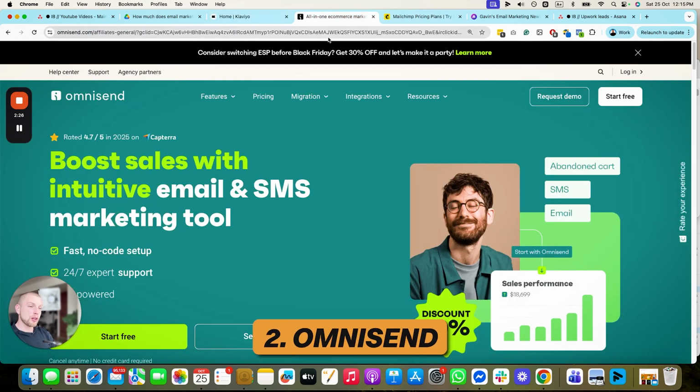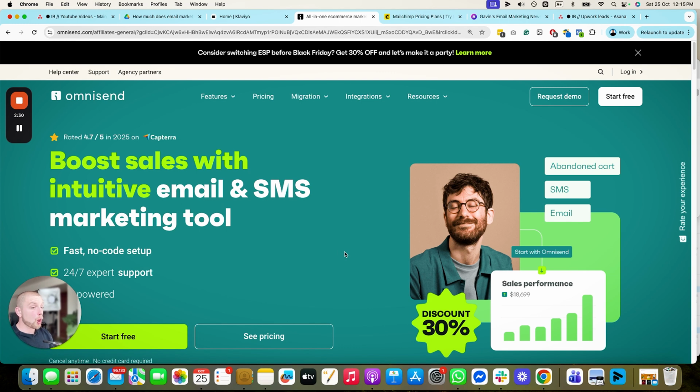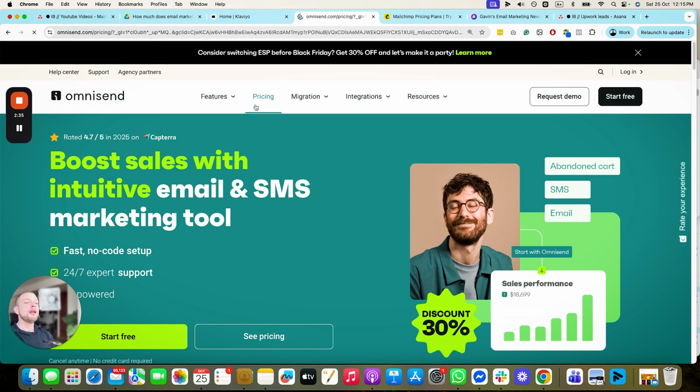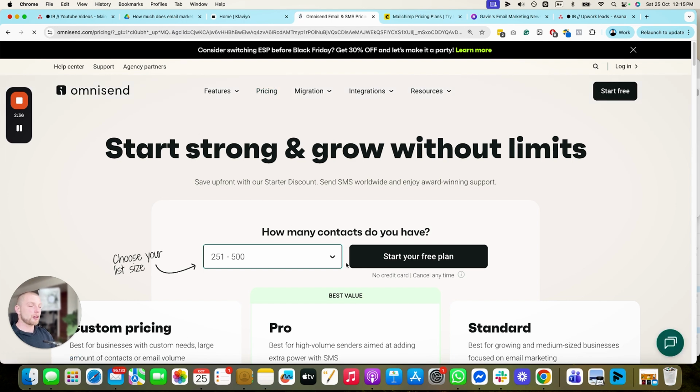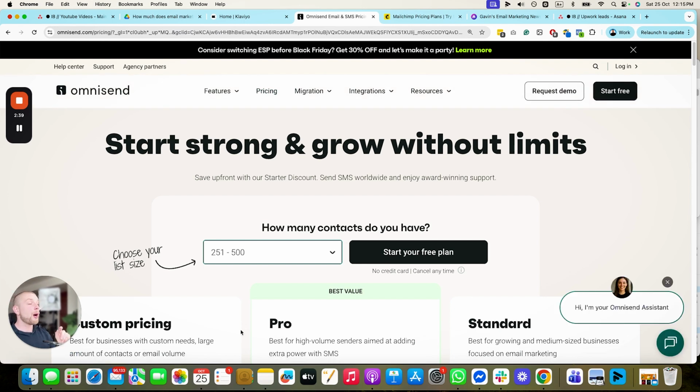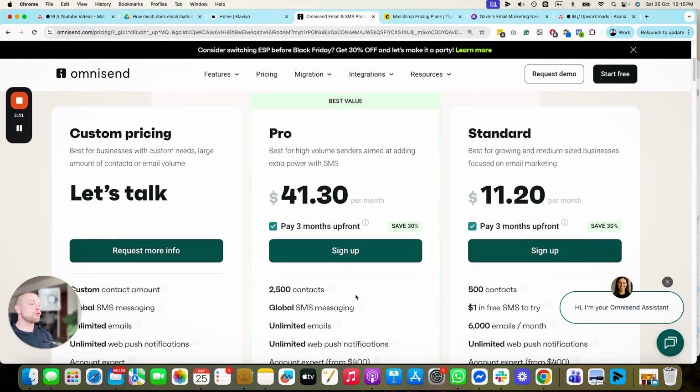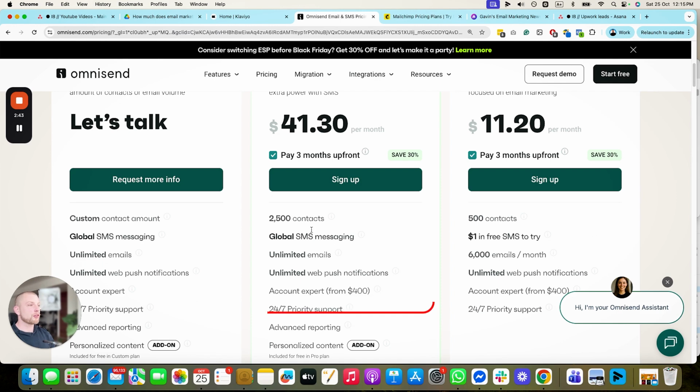Now, the alternative is Omnisend. Omnisend is a much more affordable option compared to Klaviyo. It does not have all the bells and whistles though, okay? So if you're looking for an advanced email marketing strategy, I'd probably stick with Klaviyo, but Omnisend has a really solid, more affordable plan. For example, 2,500 contacts for $41.